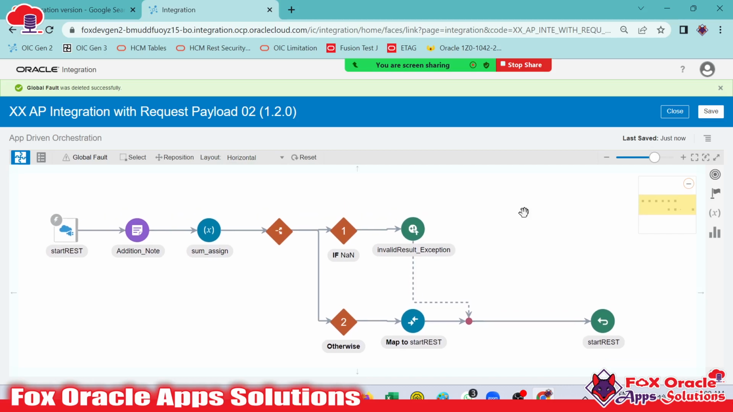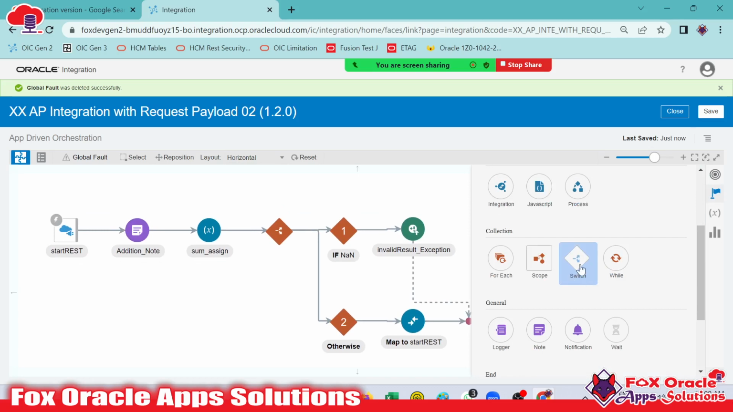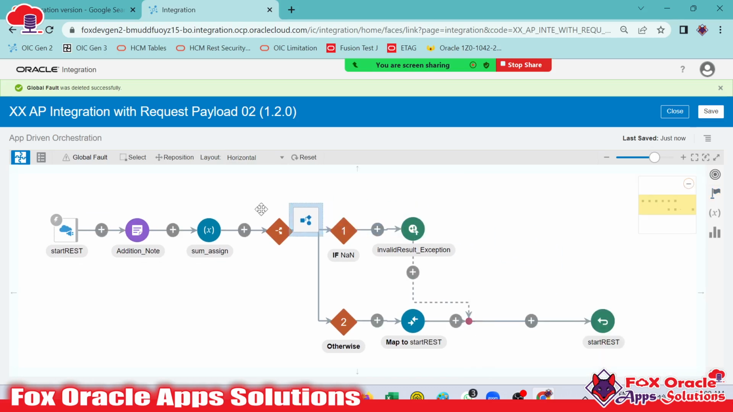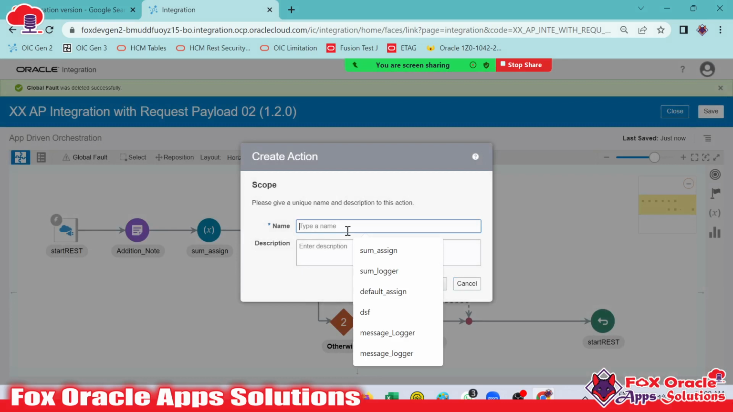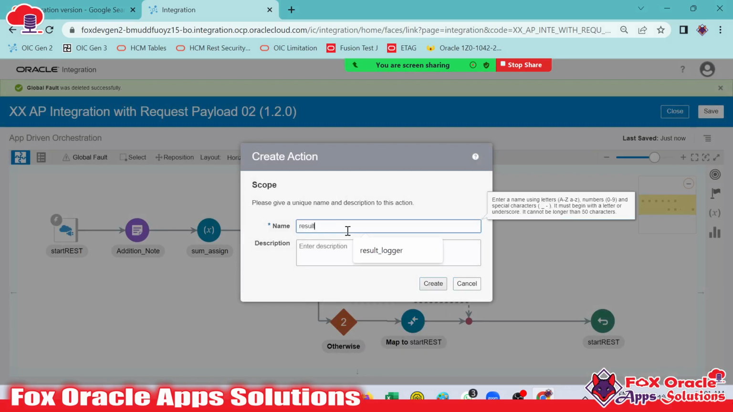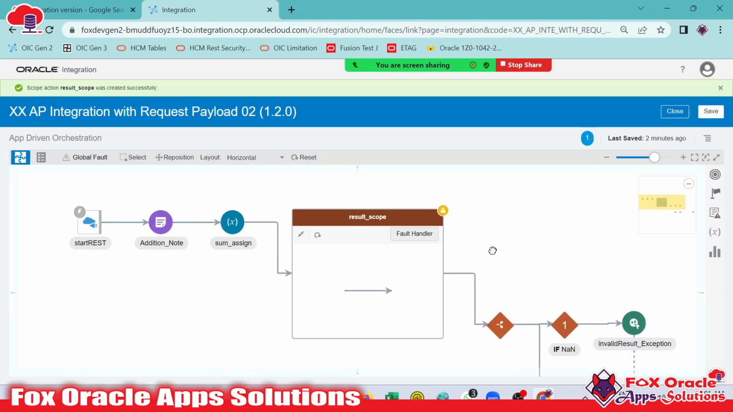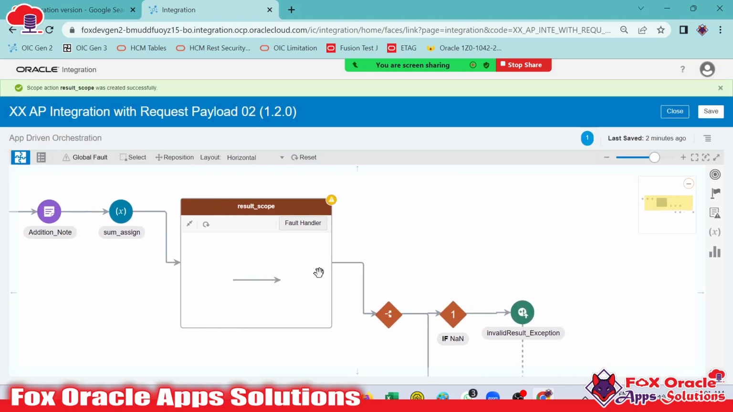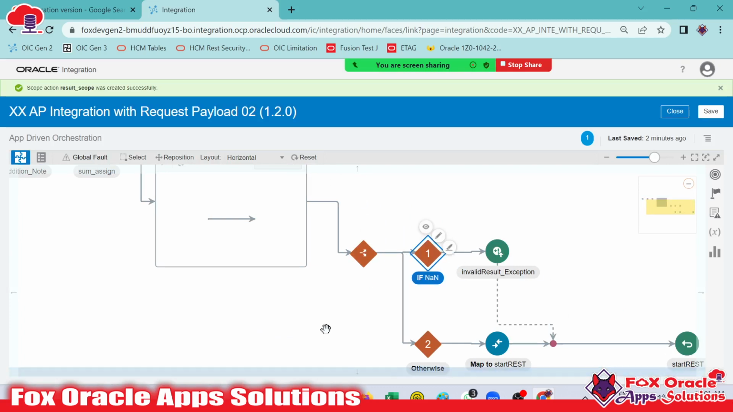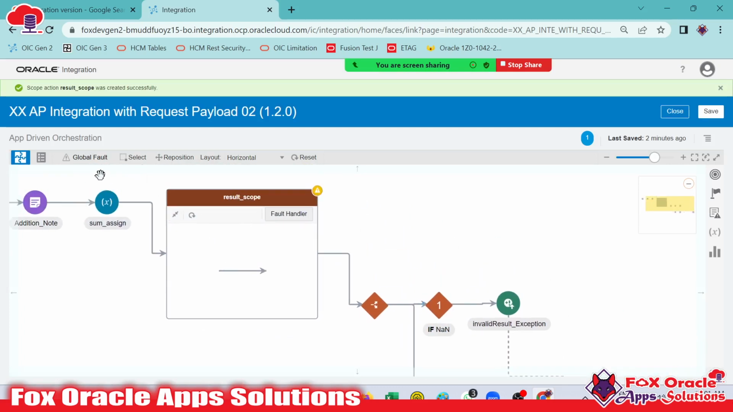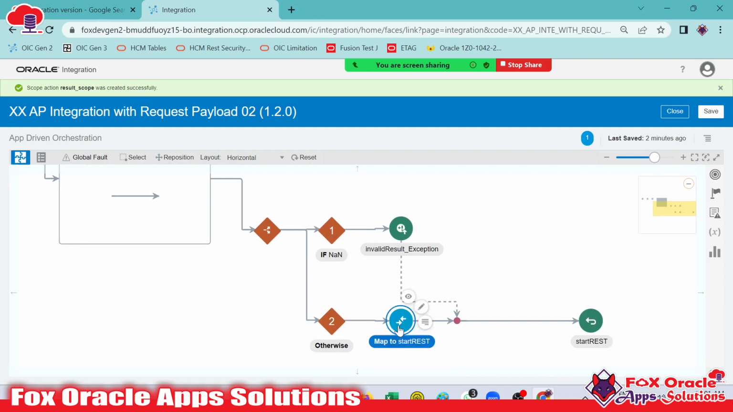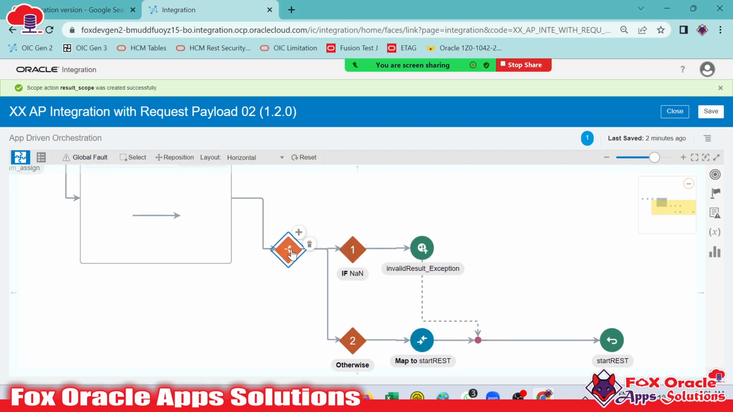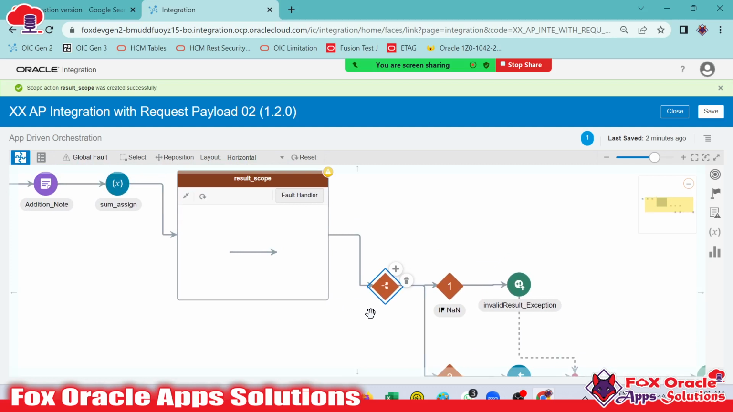For adding the scope, here we have the scope option. We will drag that scope here. We will give the name as result scope created. So here you can see we added it, but we have to add this condition inside this scope. As we have done the reposition of this mapper, if we want to reposition this one, we cannot. For reposition, we have some restrictions. The looping statement and the conditional statement, we cannot reposition.